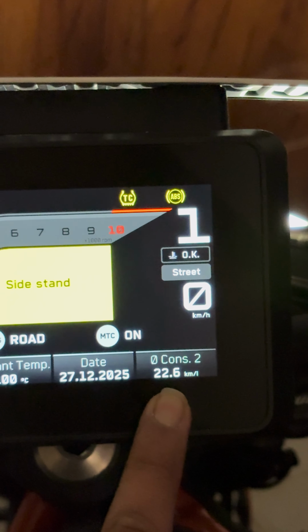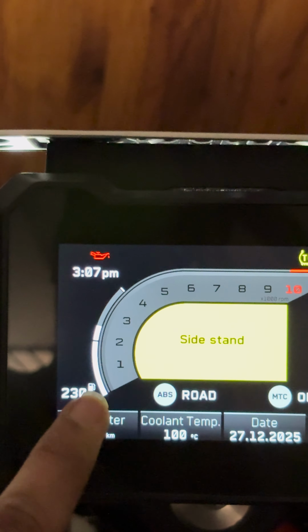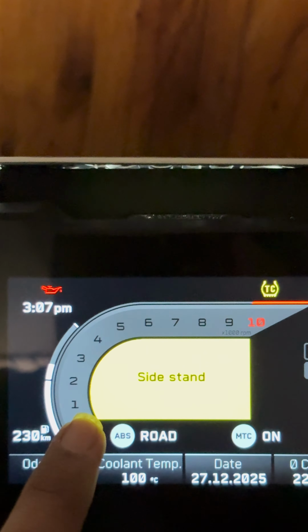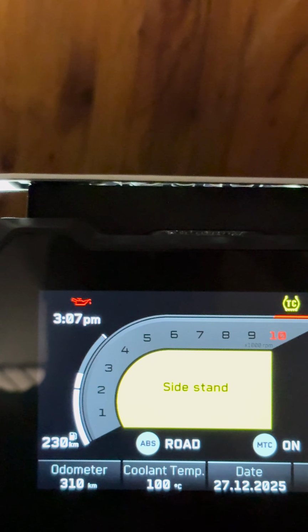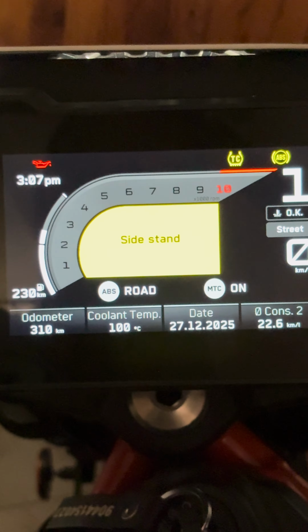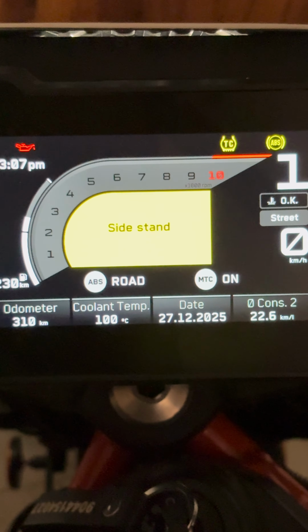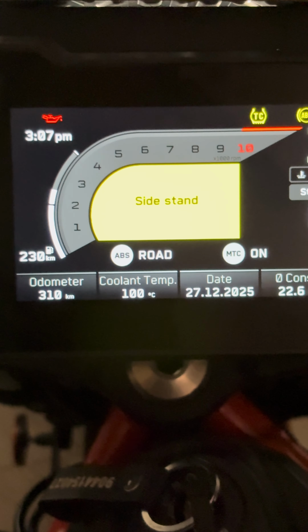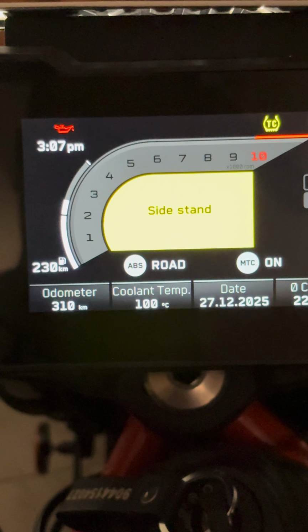This basically gives us the idea of how long this particular machine can go for the liters that I have filled in, the amount of petrol that I have filled in this machine. Yesterday only I filled it with 6 liters, and I'm also using the power petrol, which has around 11 or 12% of ethanol blended in it.